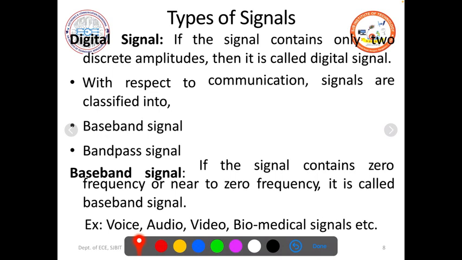The other type of signal is the digital signal. Here, if the signal contains only two discrete amplitudes, what are those amplitudes? Amplitude 0 and amplitude 1, or you can say logic 0 and logic 1. Then it is called a digital signal.